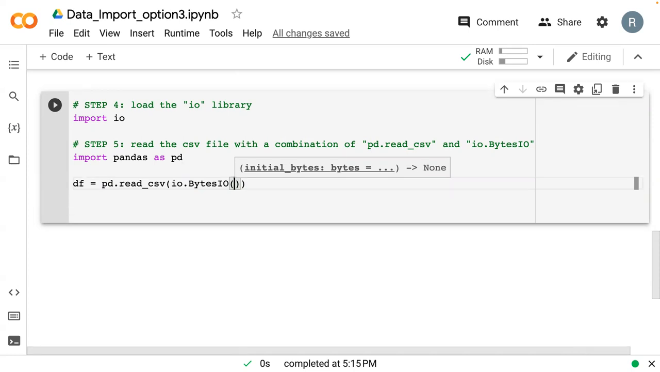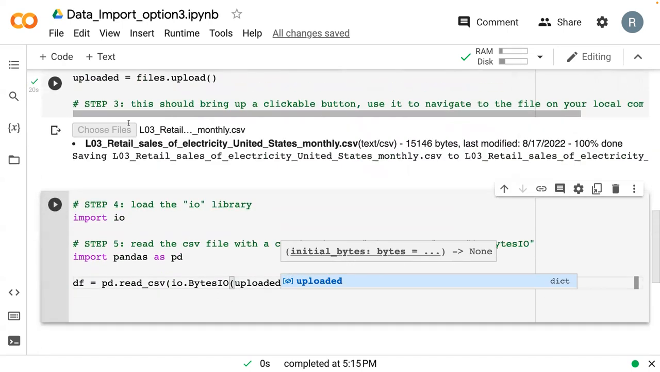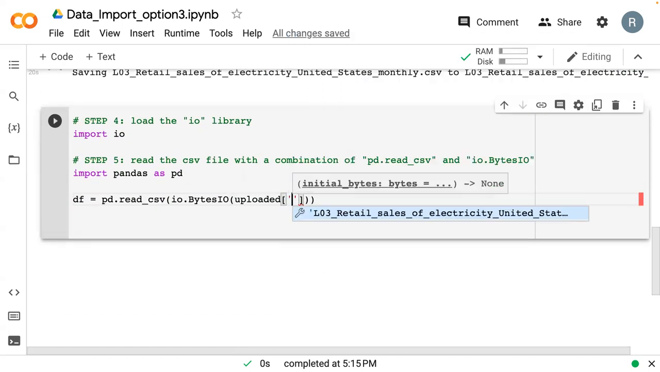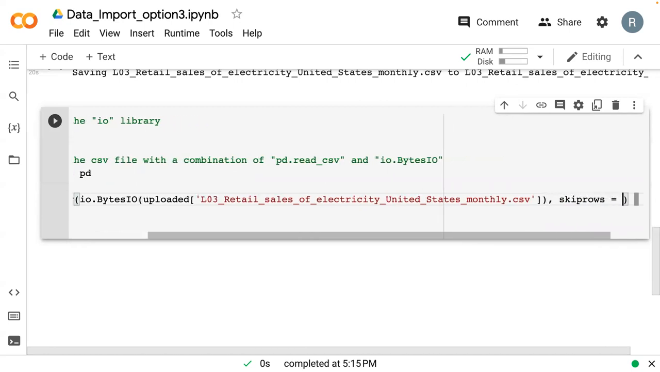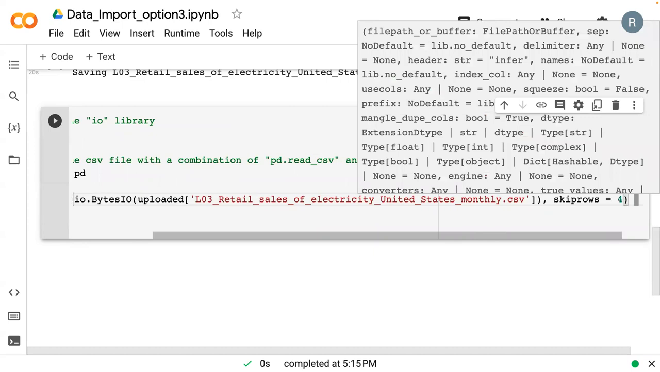And what this does is it provides an opportunity to converse, so to speak, with Google's memory space and pull our file in. So then we say uploaded, which is what we called the file up here. We do square brackets, and we can see after we start the quotes that it is predicting the name of the variable, because that's essentially what it's been stored at within uploaded. And a key aspect here, after we come outside of the BytesIO library, but inside the read_csv parentheses, we say comma skip rows equals 4, because we're still trying to make sure we get those headers correct.